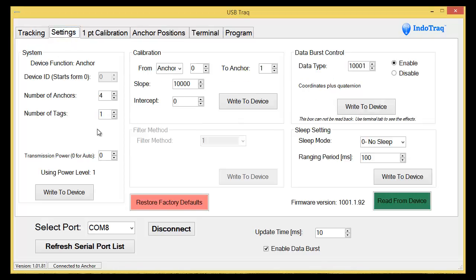The next tab, Settings, has several features that can be customized. The first one is the number of anchors. I currently have it set to 4, which you'll set based on your current number of anchors, the number of tags, and the transmission power. Selecting 0 will give you automatic gain control and adjust as needed. But in some situations, especially if the anchors are behind a wall, you may have to manually adjust this in order to get good reception.